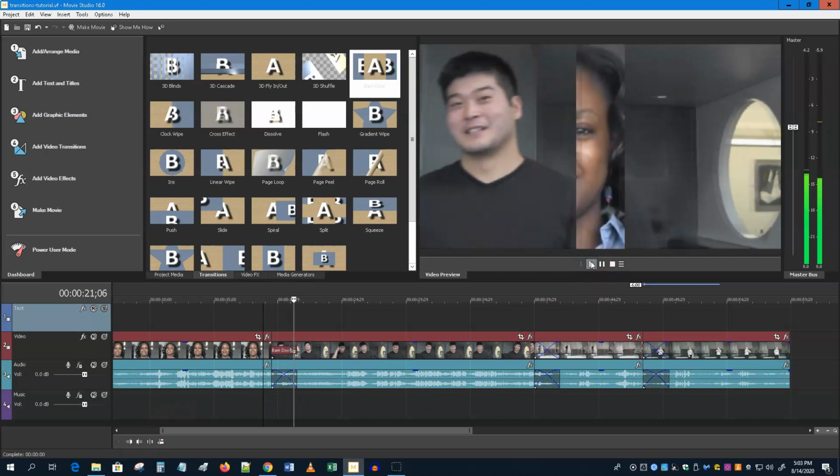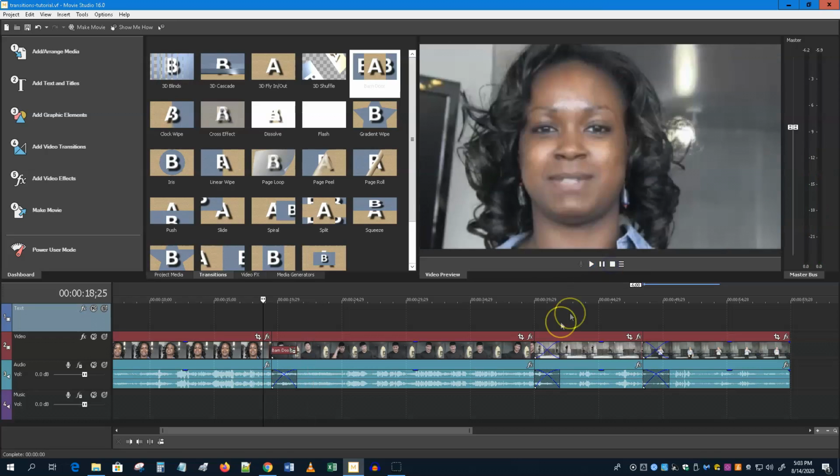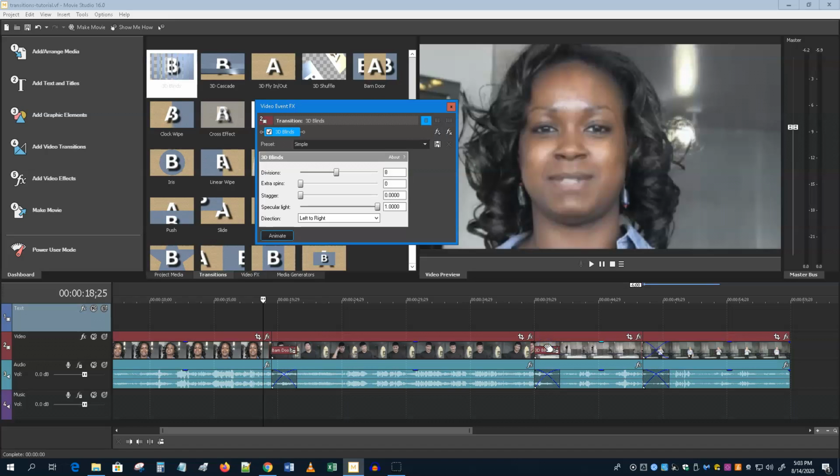So the barn door. Okay, that's a little goofy. Let me do another one. Let's do something kind of, how about a cascade? 3D blinds. I'll do that. On the second one, each one of these transitions, I want you to use a different one. Use a different one on each.